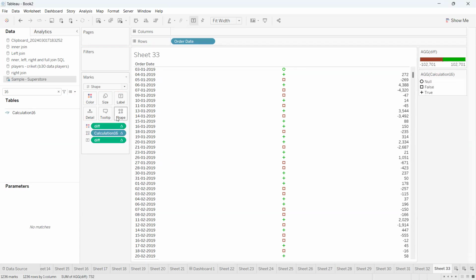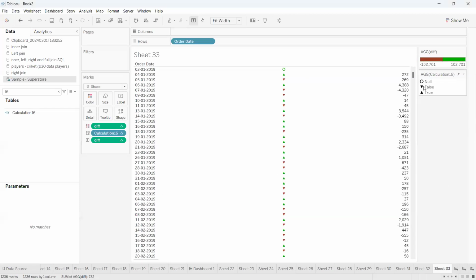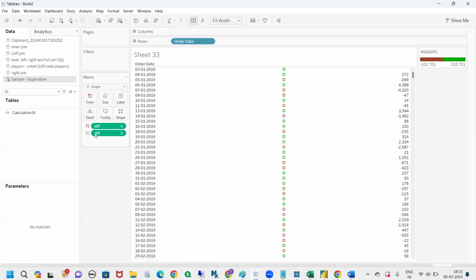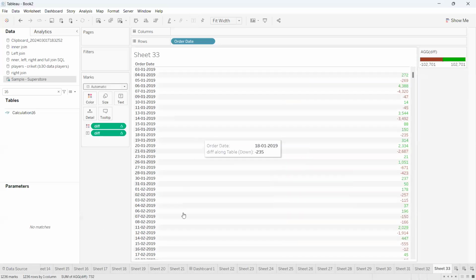If you want to edit the shapes, just click here. Now go to the palette here. You can select filled colors. You can select false here and down arrow, true and up arrow. Just click on OK. Now you see I got up and down arrows with the green and red colors automatically. If you don't like this approach, I can just remove the shapes here and go to automatic.